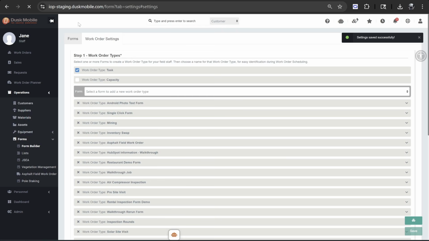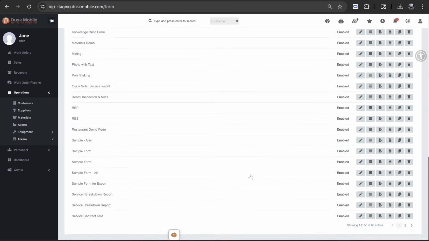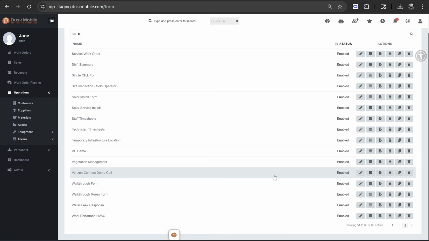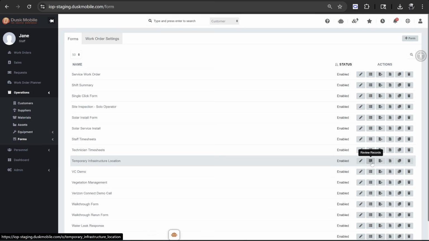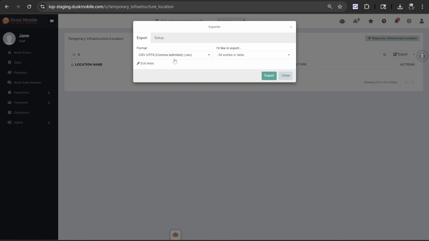Now we're ready to add data to this form. Return to Forms and open Form Builder. Locate the Temporary Infrastructure Location form. Click the second icon from the left, Review Records. You'll see the column headings we configured. From this screen, you can enter your new temporary infrastructure locations individually by clicking the Add Temporary Infrastructure Location button.